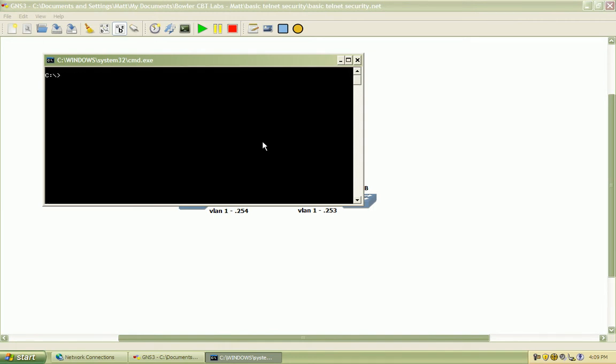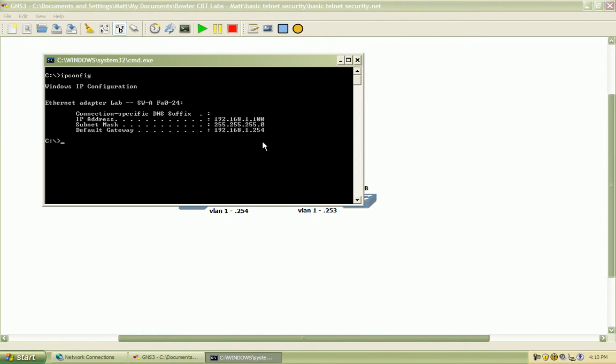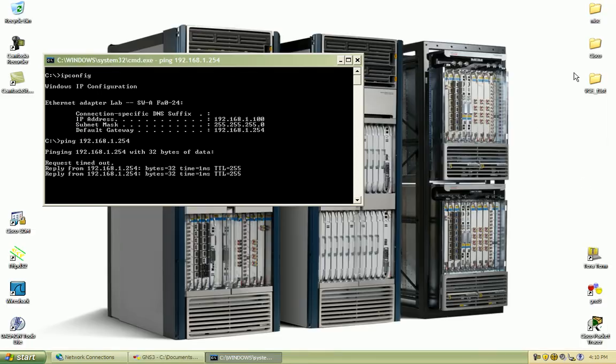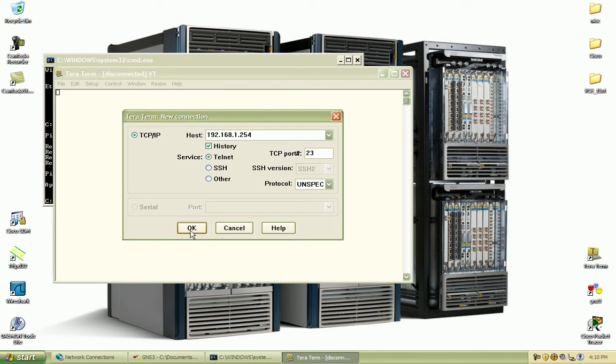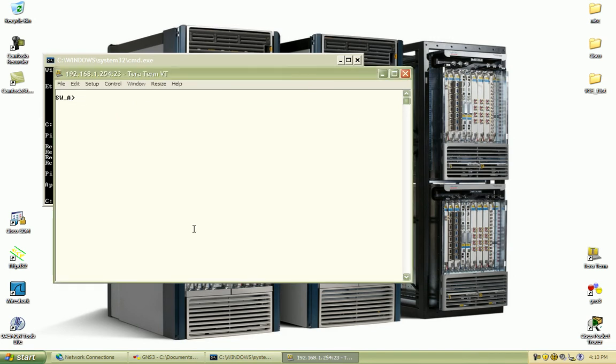My laptop is currently assigned an IP address within that subnet on the .100. Switch A is currently booting up. We'll see if there's reachability to it before we try and get in. And it looks like it has booted up. So we'll bring up a Telnet client here and launch a session.